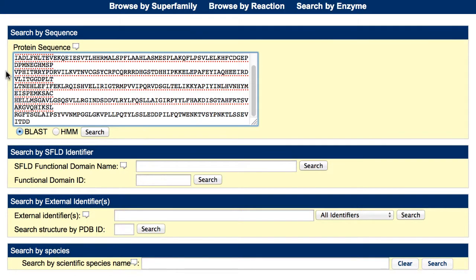I can either do a BLAST search of all the sequences in the database, or I can search against the hidden Markov models in the database. Hidden Markov models are models based on sequence alignments, which give the probability of finding a particular residue in a particular column of the multiple alignment. The SFLD HMMs are based on our curated multiple sequence alignments for all the families, subgroups, and superfamilies in the database. I'm going to select the HMM search and press the search button.